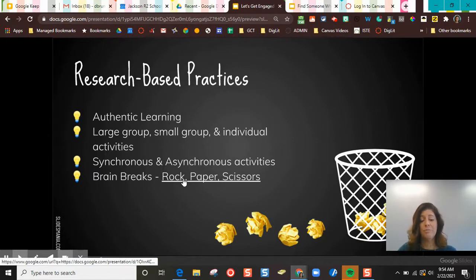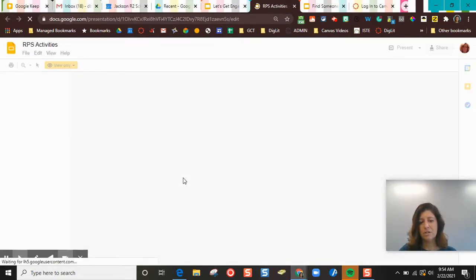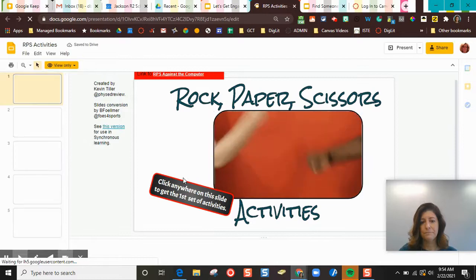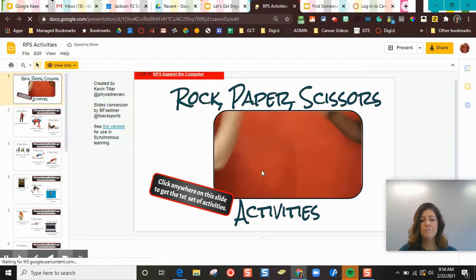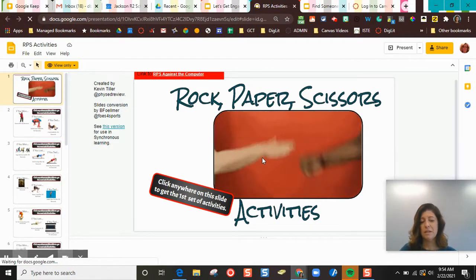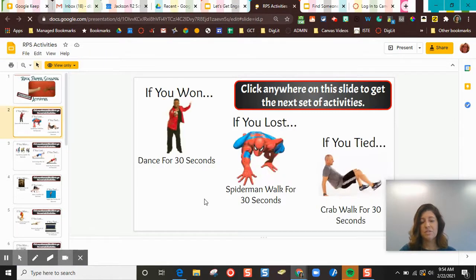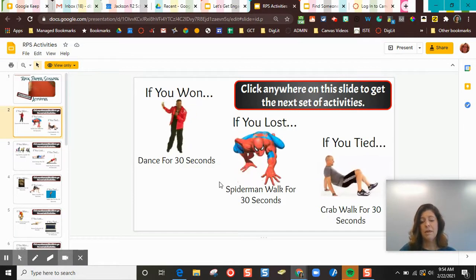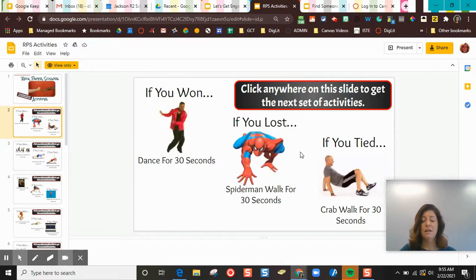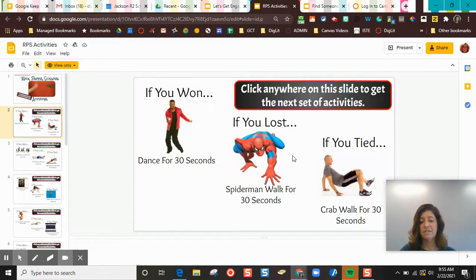You've got to build in brain breaks, and this is a real fun one that I found. I think this also came from the Eric Kurtz presentation. This is rock, paper, scissors, and this again gets the kids engaged with each other, but also builds in a brain break. So what they do is they play rock, paper, scissors with each other, and then if you win, you dance for 30 seconds. If you lost, you do the Spider-Man walk for 30 seconds, and if you tied, you crab walk for 30 seconds. And then click anywhere to get to the next set of activities.